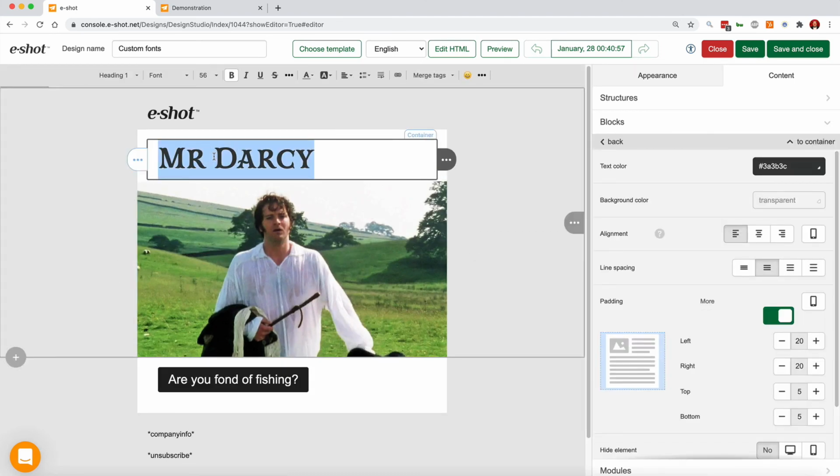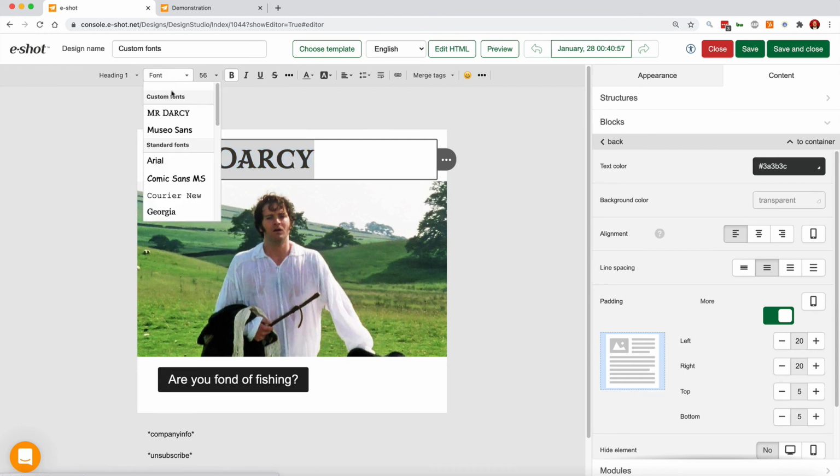There he is, Mr. Darcy, in all his glory, and as you'll see now in the font menu, as a consequence of including the code for it, I've now got the option to choose those custom fonts in any part of my design. As you might expect, the standard fonts are still there, but we've also added a range of other non-standard fonts to give you some more creative options when it comes to text.